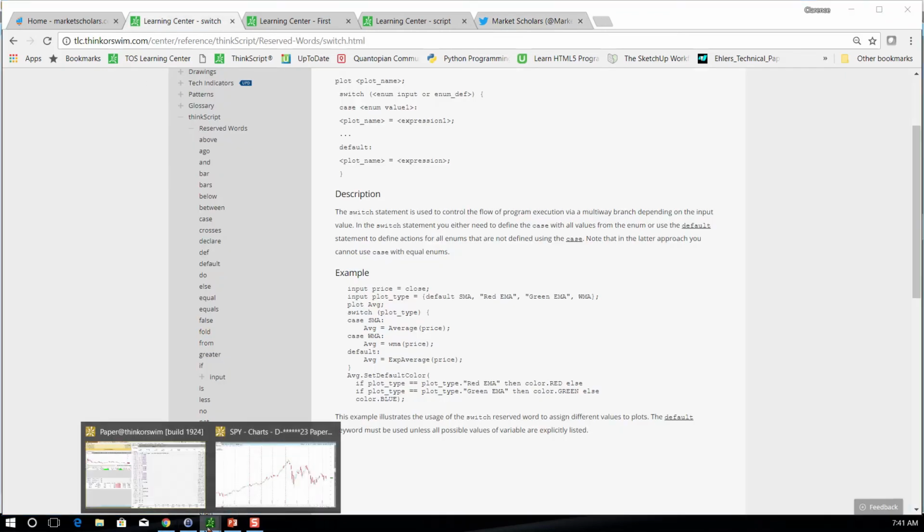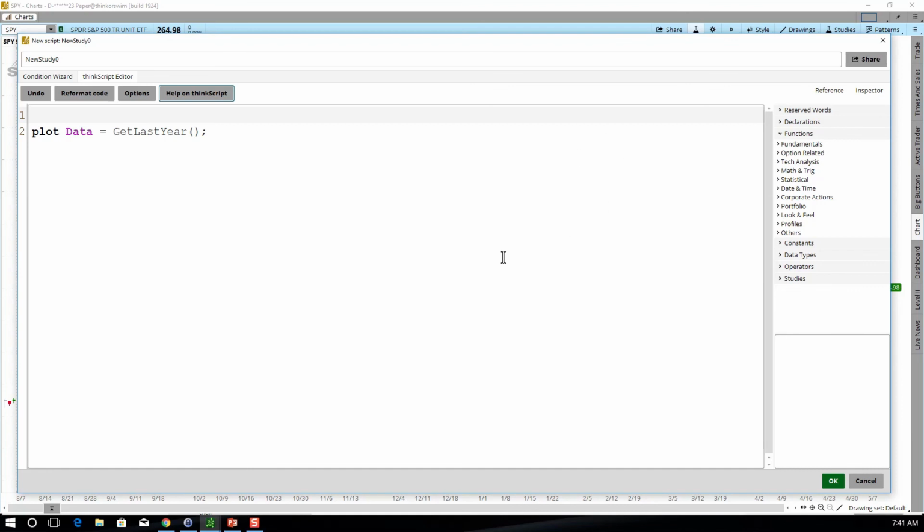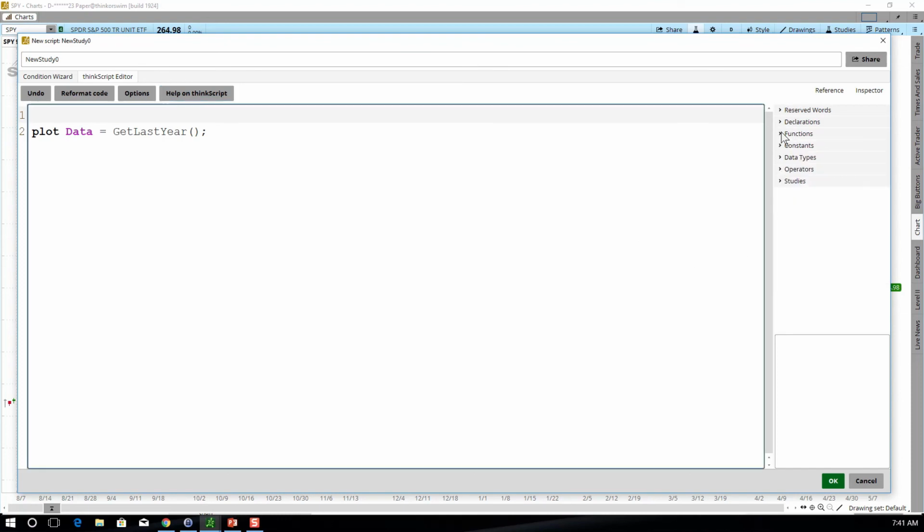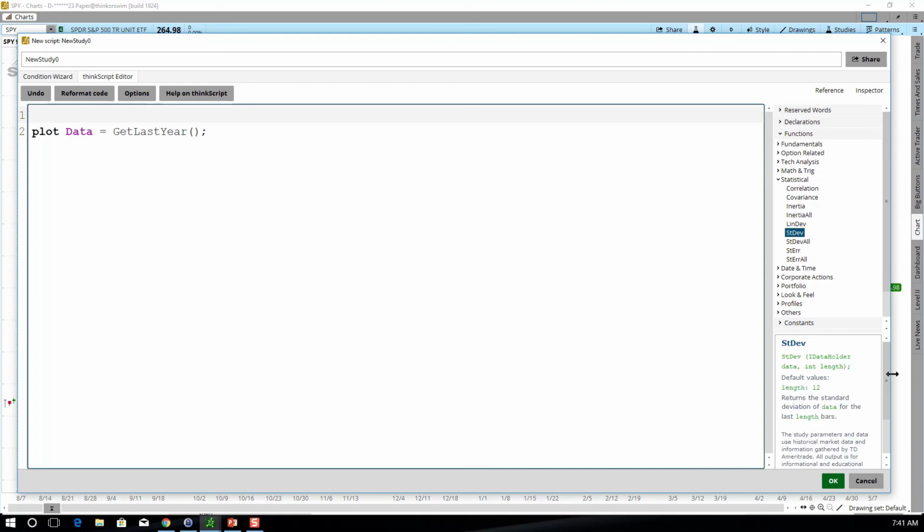Let's go back over to our charts again. Another way you can access this help, and it's a little bit more context sensitive, is you basically have the same table of contents over here on the side. You can click on, say, a function. Say we want to look at statistics and standard deviation, and down here you'll get a very brief description of what parameters you pass to standard deviation and what the defaults are. The length will by default be 12 in this study, and a very brief description of how that study works.